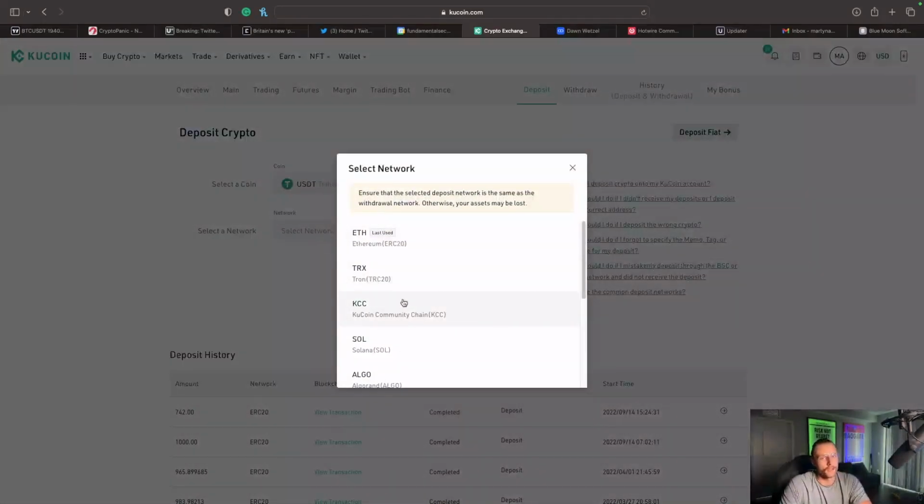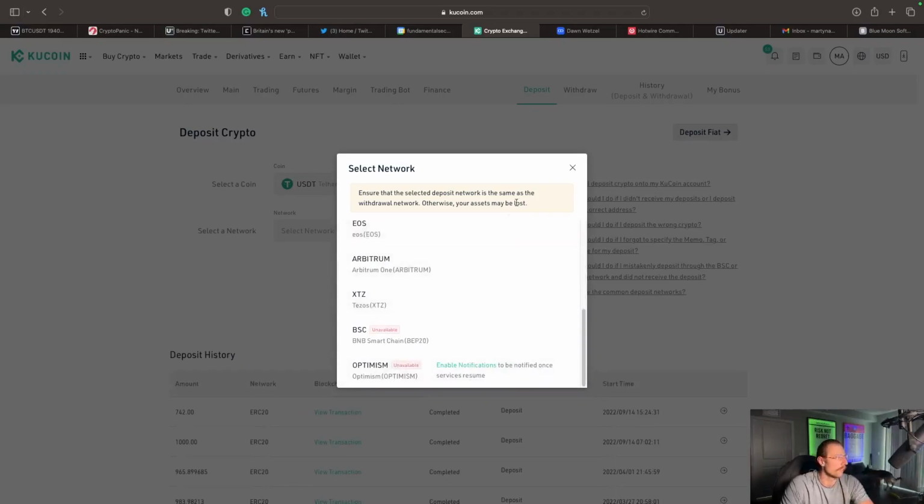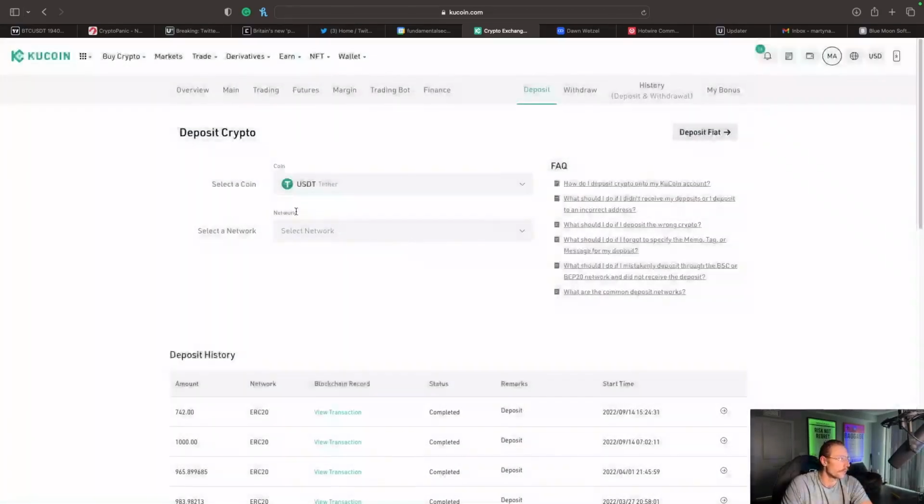If you're doing it from any centralized exchange, 99% of the time it is on the Ethereum network. Please do remember that. If you are sending it from like a MetaMask or another blockchain, they do have a bunch of other networks that they do support.